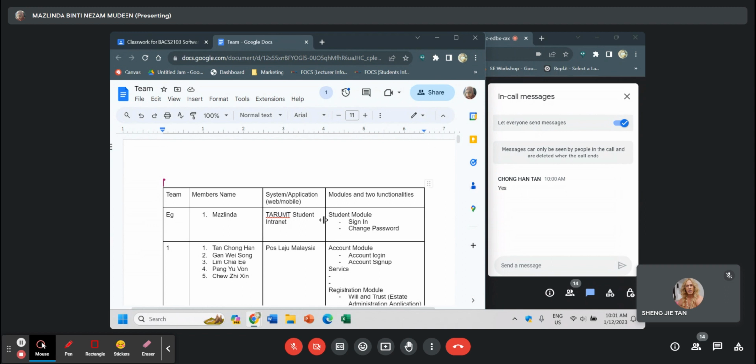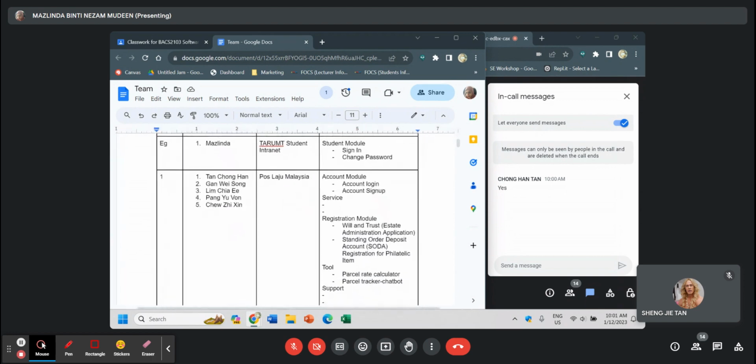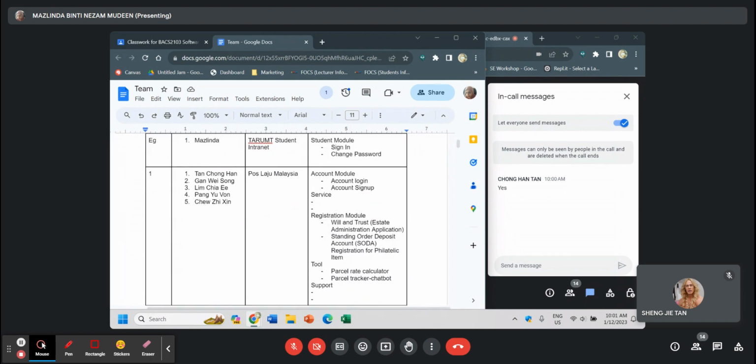Okay, so let's see the first group. Tan Chong Han, Gan Wei Song, Lin Chia Yi, Pang Yuan, Chu Zi Xin. Okay, Post Laju Malaysia.